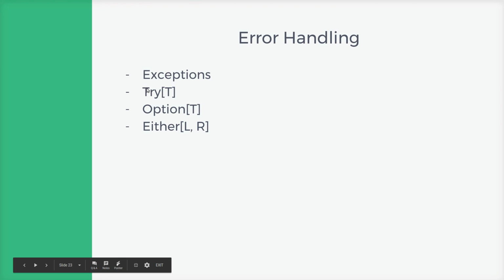Scala has another wrapper that is called Try, and we are using the parameterized type. It means that the result will be something of type T, which is a more functional way of handling exceptions. And we are not going to cover this because we already have talked about the disadvantages of exceptions. And there are other classes that were not really designed to deal with errors, but they are commonly used for handling errors because they are useful for that.